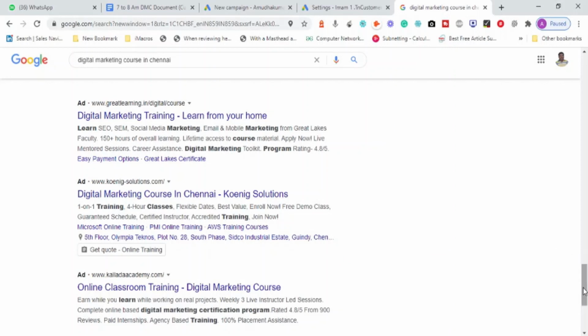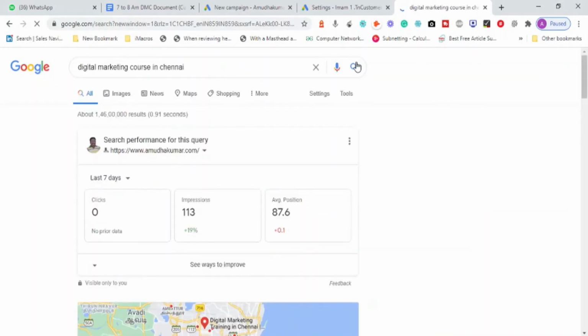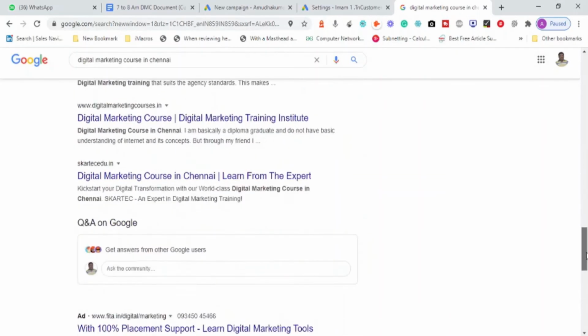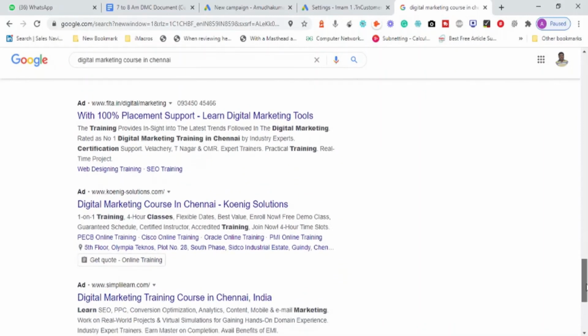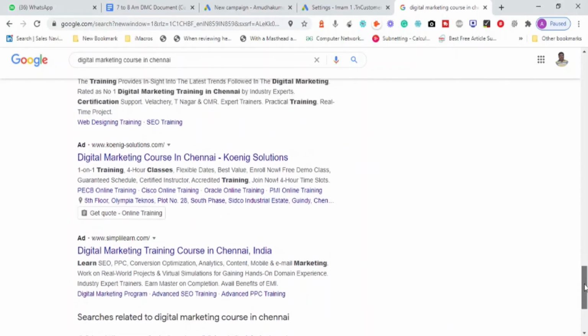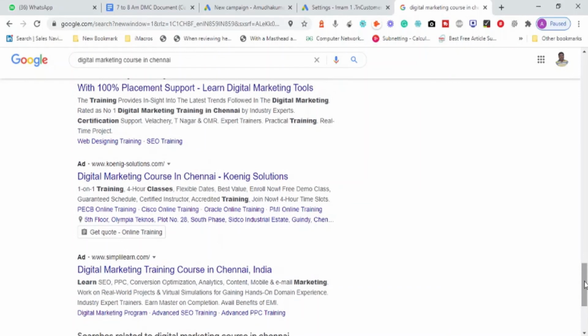Now when I search this digital marketing course in Chennai, when I search the same keyword again, all these four institutes will undergo a bidding again. And now if you see, Fita did not win, or none of them qualified to show at the top. But once you come to the bottom, Fita is shown at the bottom, then Coing and Simply Learn. Now you see, Kalada Academy is gone, and Simply Learn has won the bidding and came in.